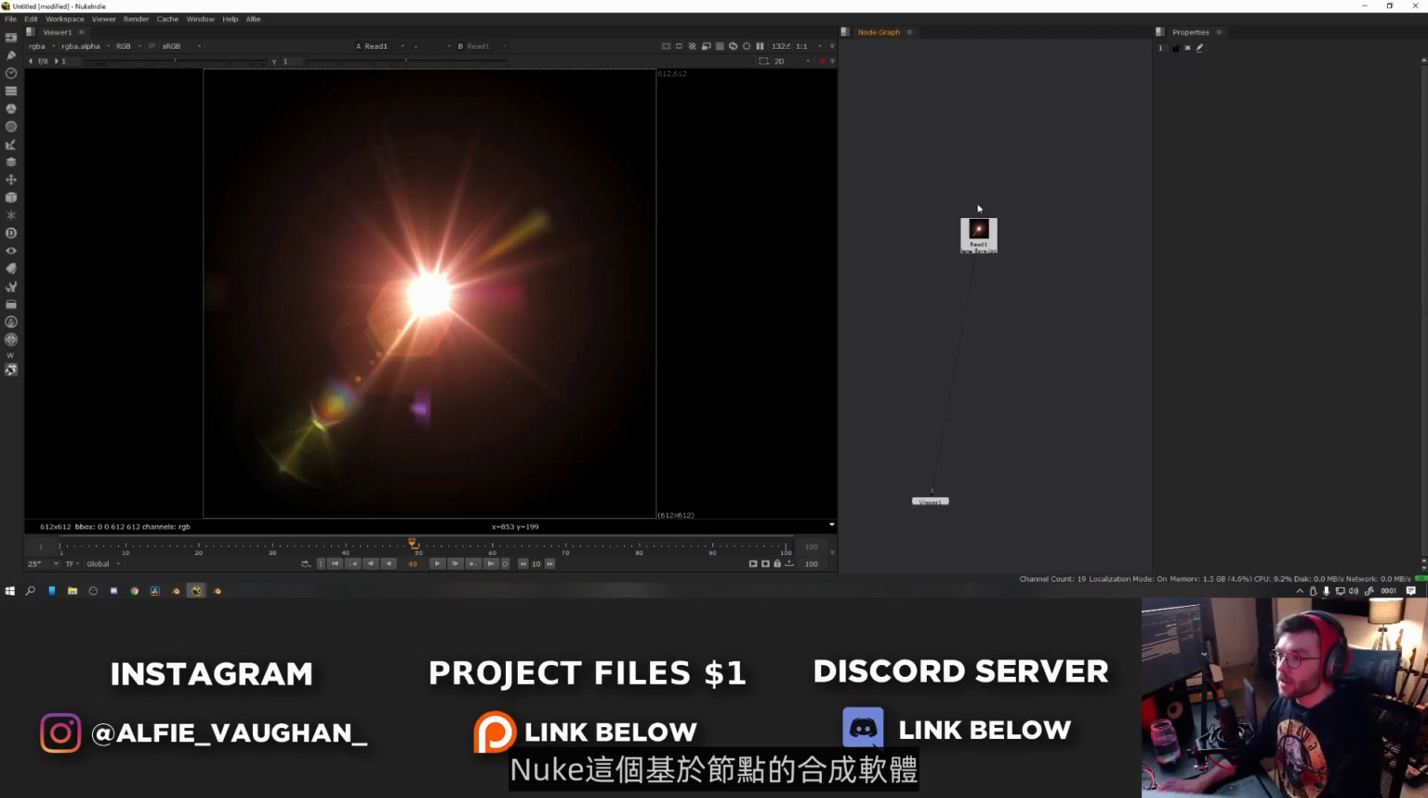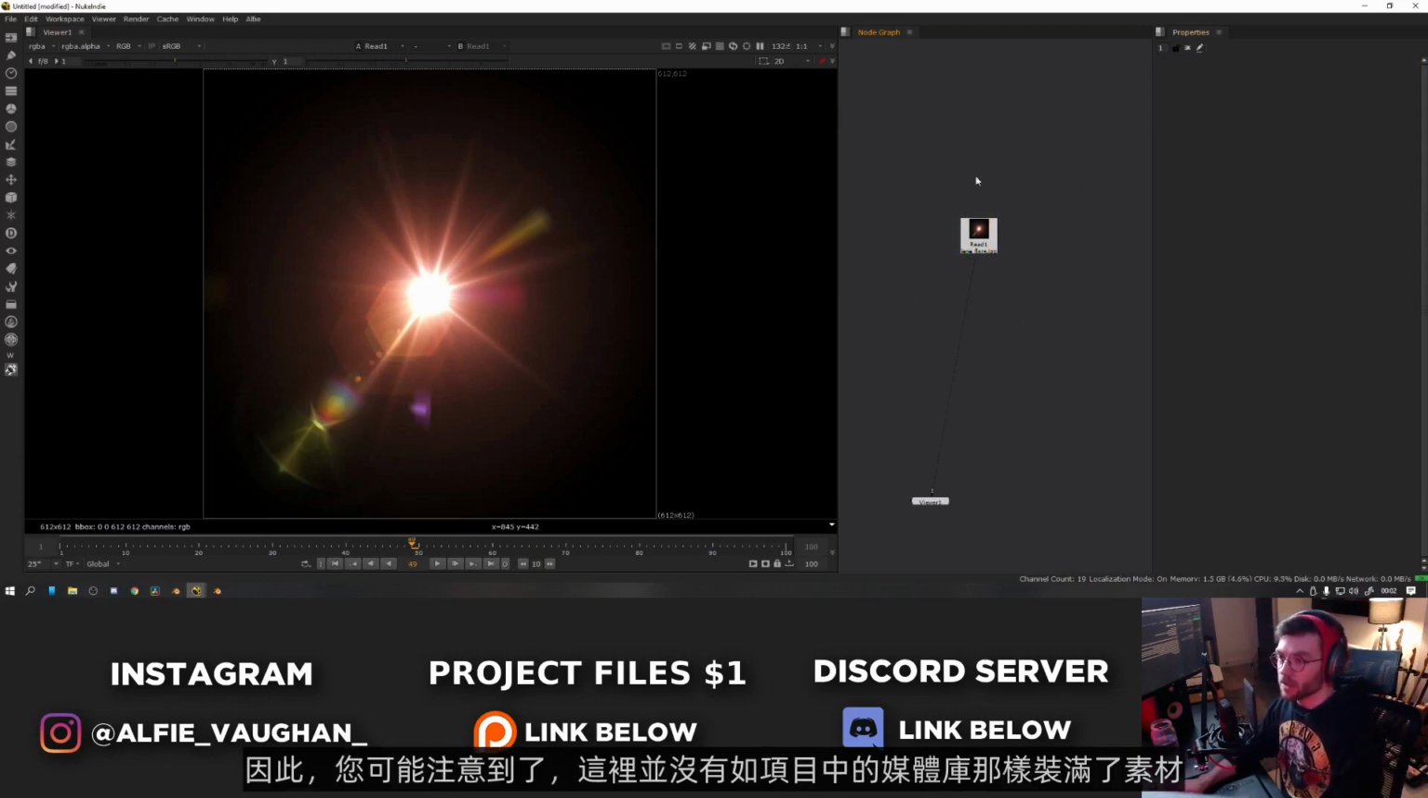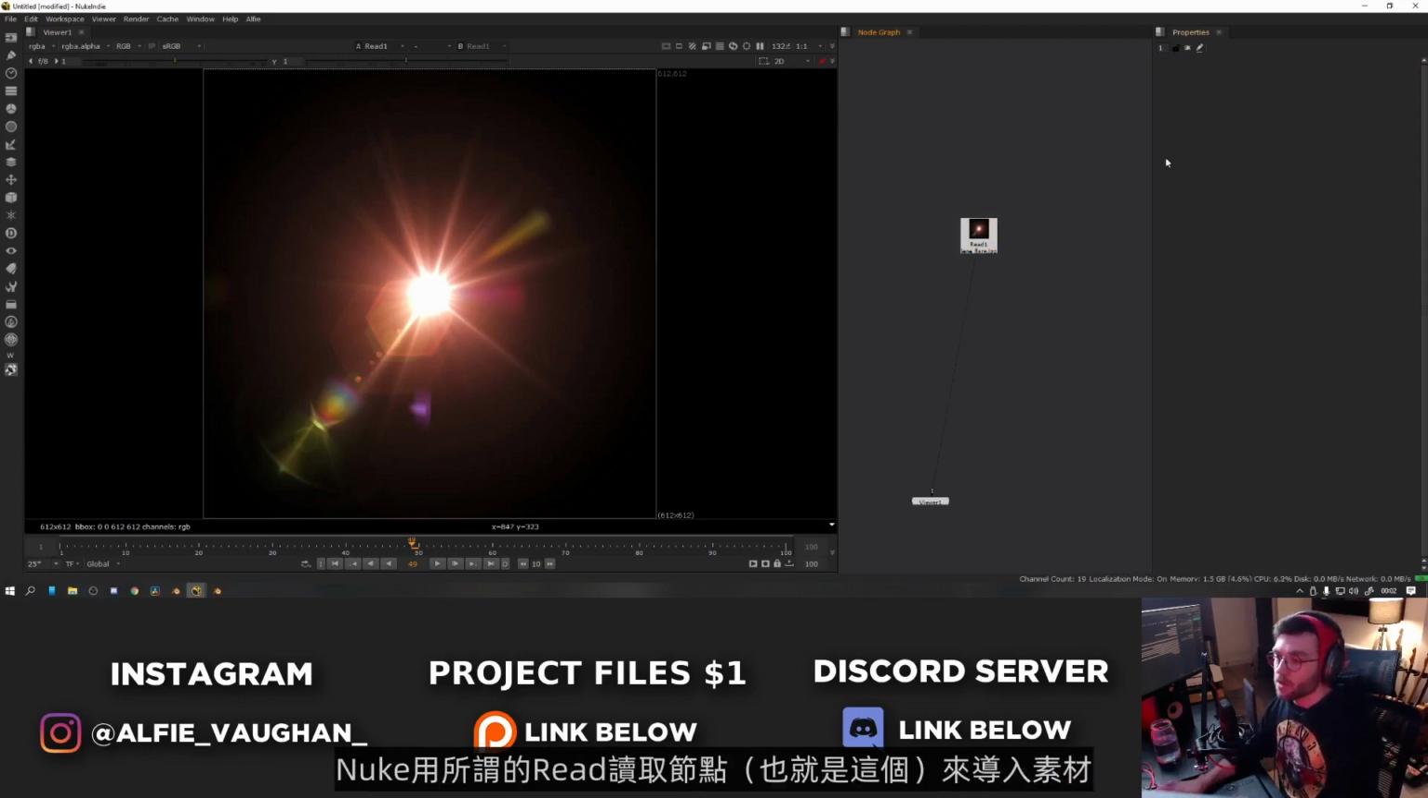One of the main ways that a node-based compositor like Nuke differs from something like After Effects or HitFilm that uses layers is you never actually import any footage. So you might notice there's no media bin full of footage over here that I have in my project. Nuke uses what's called read nodes to bring in footage, and that's what this is here.